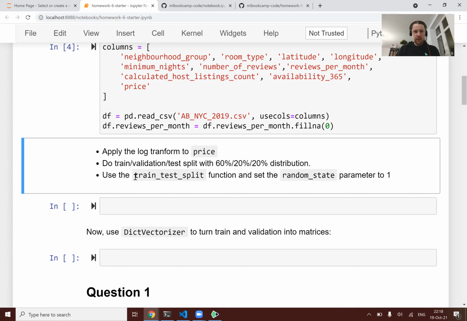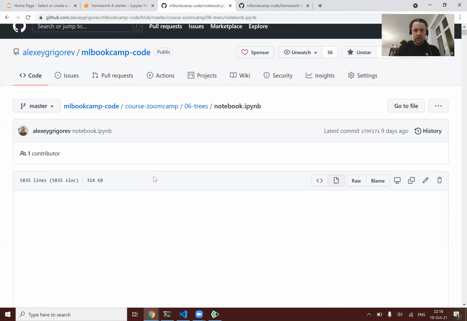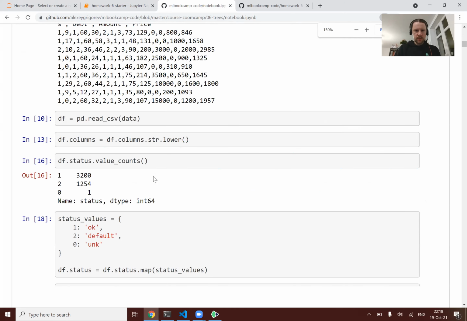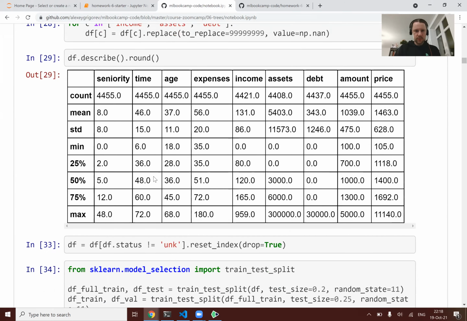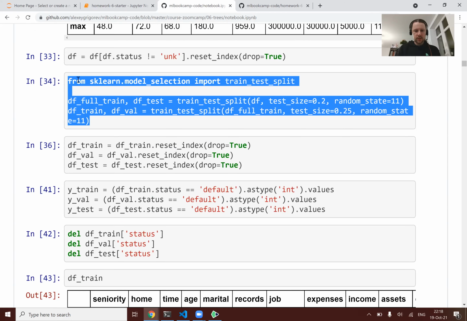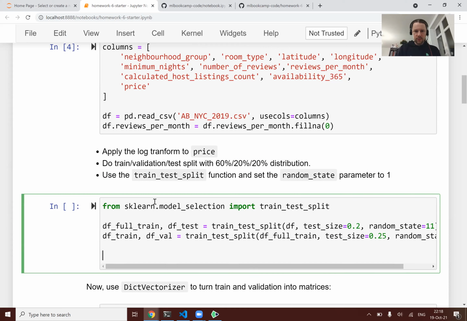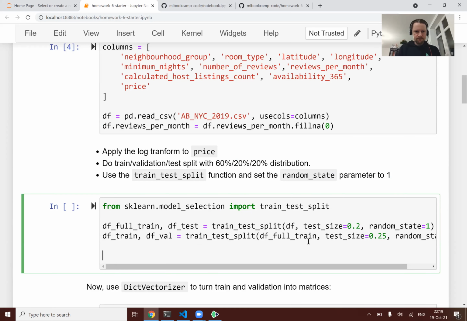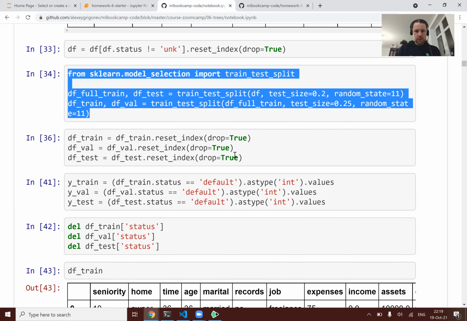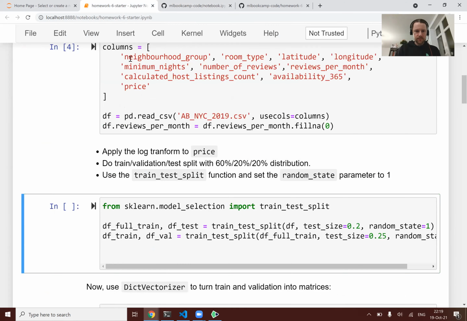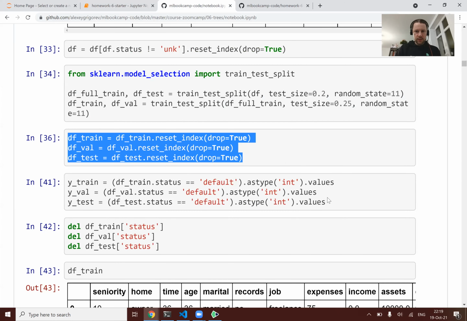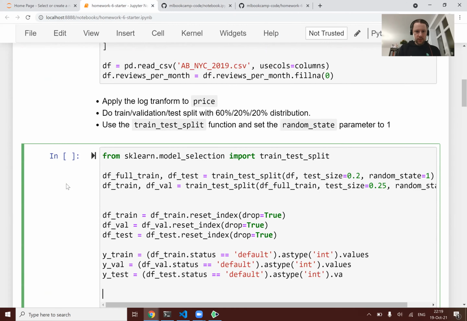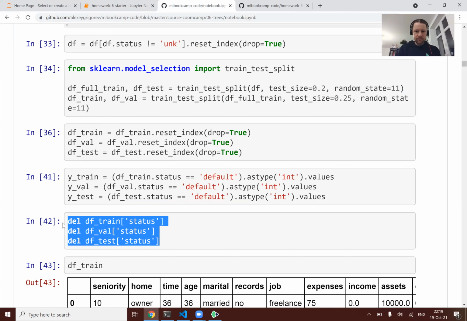Now what we need to do is apply the log transformation to price, then do a train, validation, test split with the usual 60-20-20 distribution. For that, we use train test split. I already have the notebook here that we used for the lectures. Let me scroll a bit. We're interested in this part that we'll use for splitting. Let me copy it here and use it. Then I'll copy this part as well. We'll reset the index, and then let me copy everything.